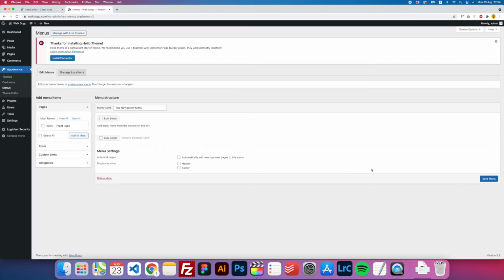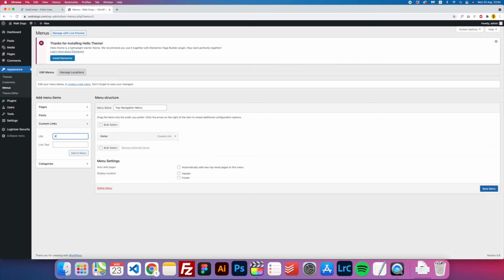Now, once our menu is created, actually go to the custom links, and now we can set up our custom links, okay, our custom navigation. So we have hashtag home, and the link text will be home, and I'm gonna explain you in the next minute what it does, okay? And let's click on the add to menu. The next one will be about, add to menu as well.